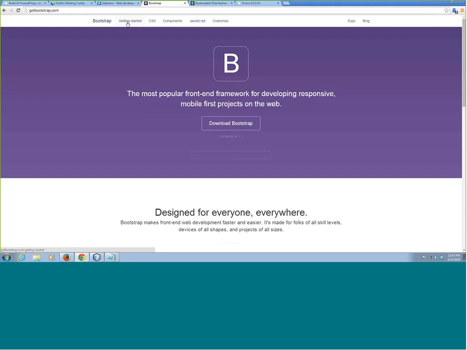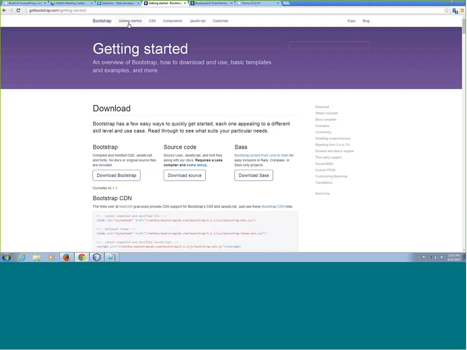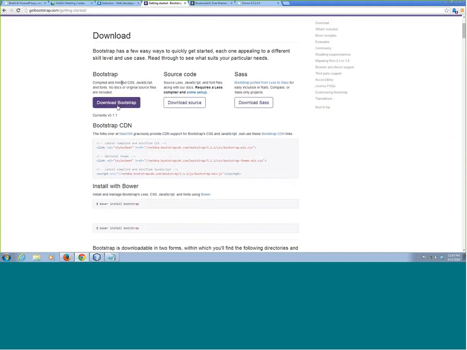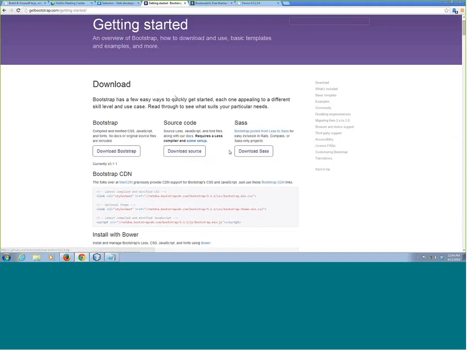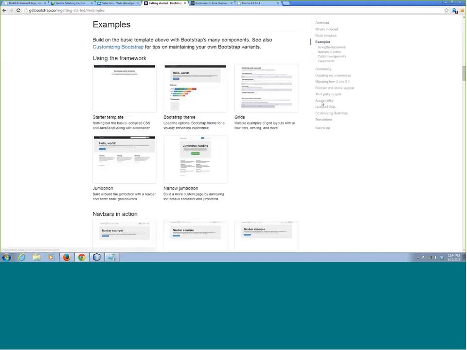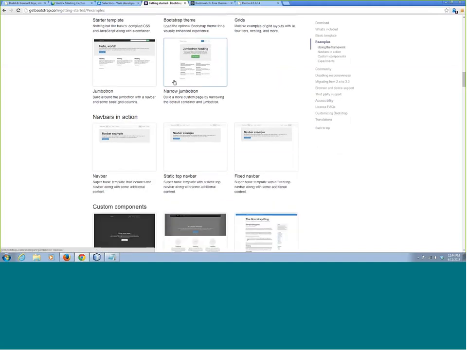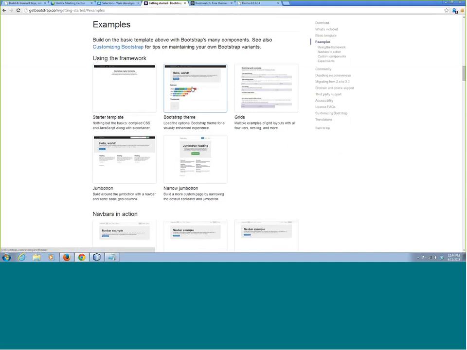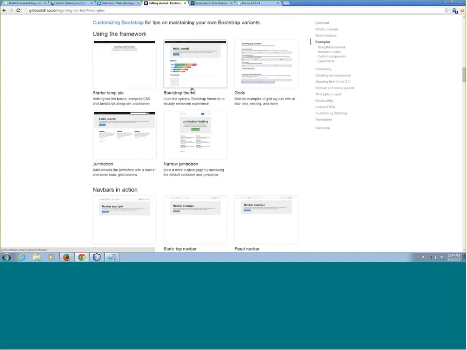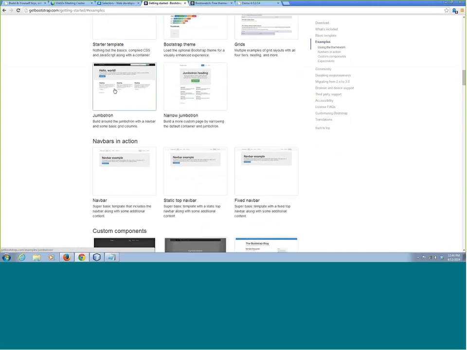and that is this Getting Started tab. Okay. There's a link here. This page has your links to download Bootstrap, but it also has examples. And the examples here are a great way to kickstart your creating your pages with Bootstrap. You can take a look at here. This is a good one.